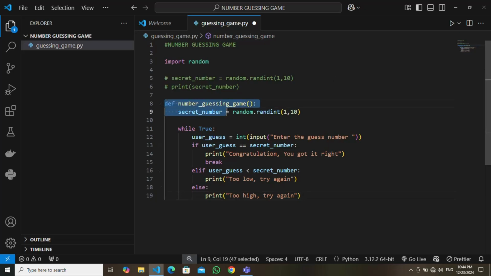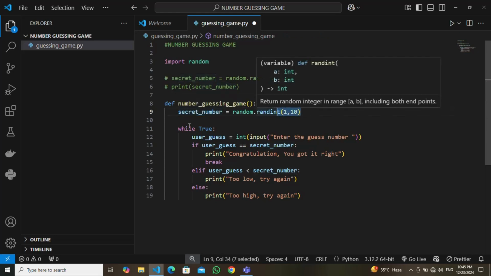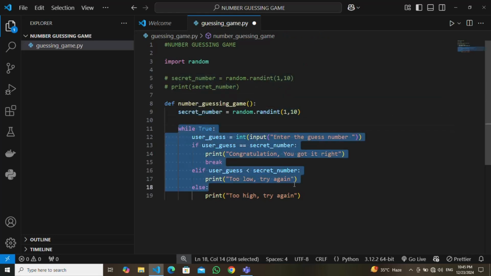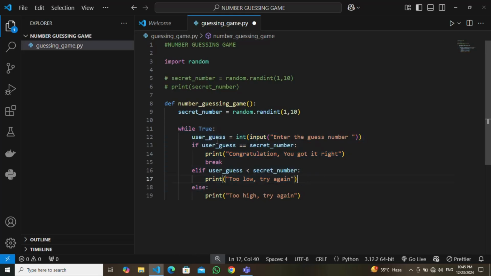We have a function here. A function is a block of organized code that we can use to perform a task. Then inside this function, we generate our secret number by using the random module. Then we set up a while loop, meaning that we are going to allow the user to guess the secret number. Then we are using the condition here to check if the user guess is equal to the secret number.